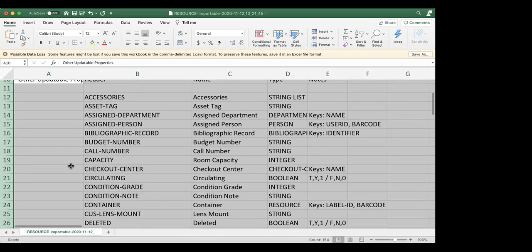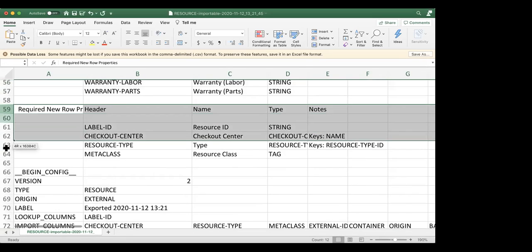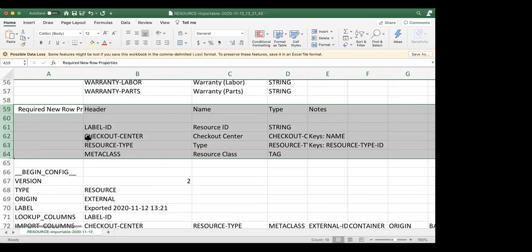Now, the other updatable properties subsection is simply going to show you a list of all the available properties that you can include on this file. So these are all of the fields that you can import or update via import. And then the final subsection that we have is this required new row properties. So this is going to show you the columns which are required to create new resources on the resource import file. So these are required to create new resources but not to update existing resources. So these are the minimum requirements for creating brand new resources.